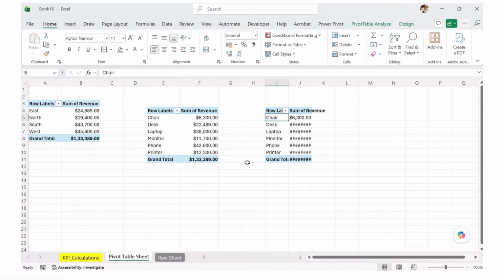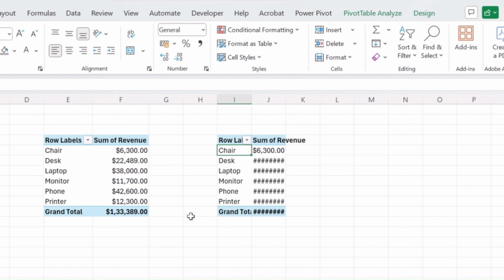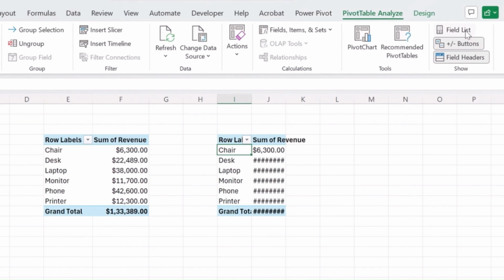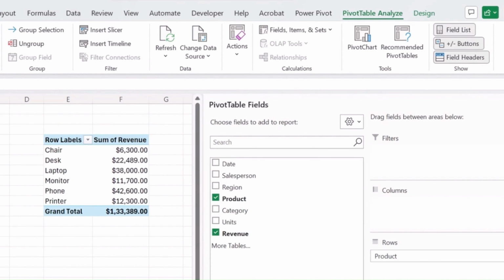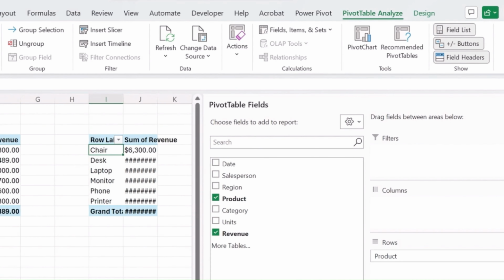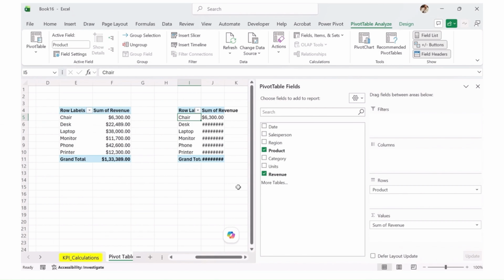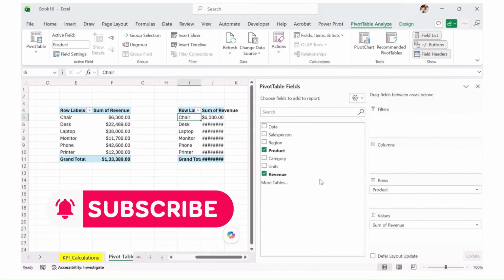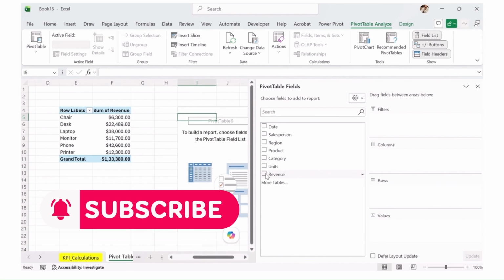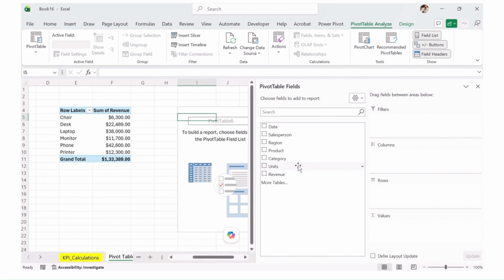Now you will tell me, no sir, I can't see the pivot table fields option over here. Hold on, I'll tell you how to do it. Go to the top, Pivot Table Analyze. There is an option called Field List. Just turn this on. Here you see this and this are one and the same, which is not really making sense for us. So no need to worry. Just check that off, because that's not the intent, to create another pivot table over here.